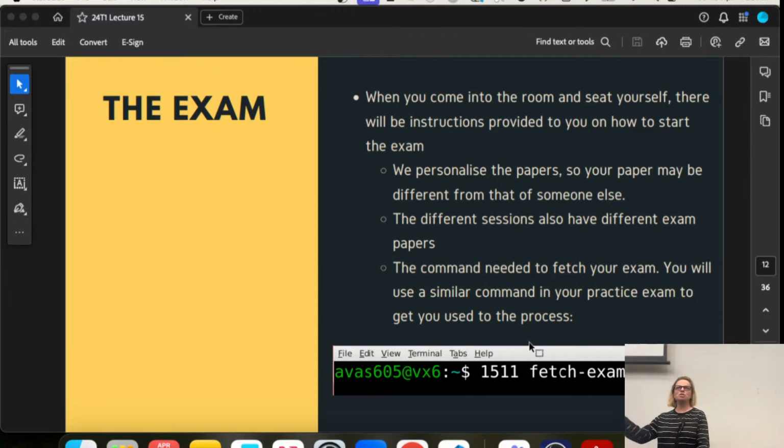So when you come into the room, you'll take your seat. You're going to have instructions on how you start the exam. The papers are personalized as well, so that means the paper that you have might not be the same as the paper of the person next to you. And different sessions also have slightly different exams. So please, again, don't discuss anything.